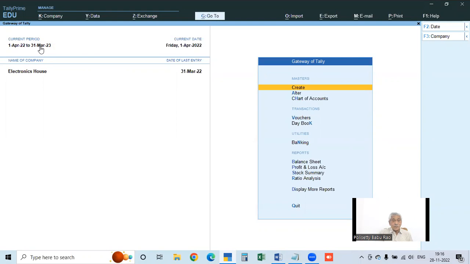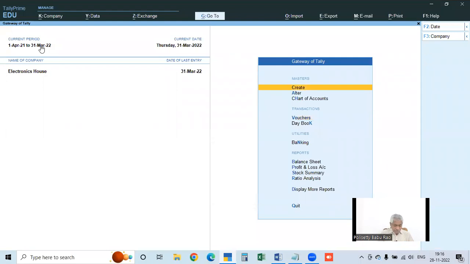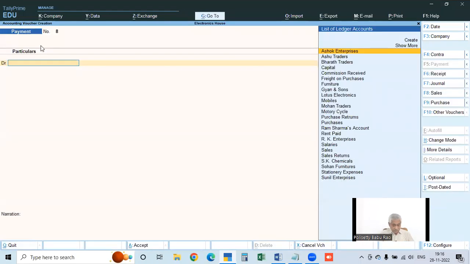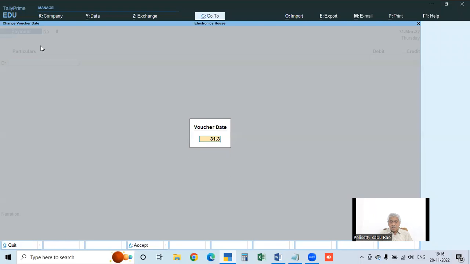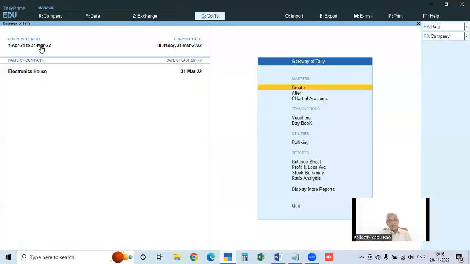So you have to change it to here, 1/4/21 to 31/3/22. If you change it, now you can see here voucher. If you make the date 31/3/22, it is taking. It's not showing any error like this. So okay, if you are in this year, you can record transactions during this year only.